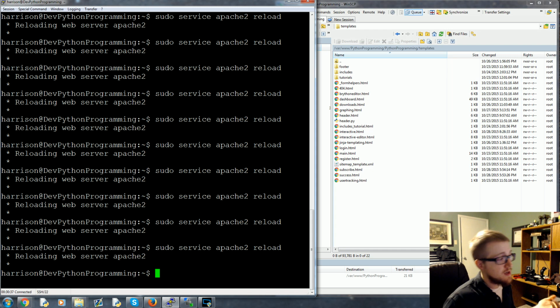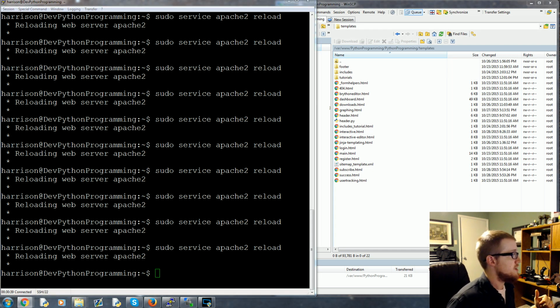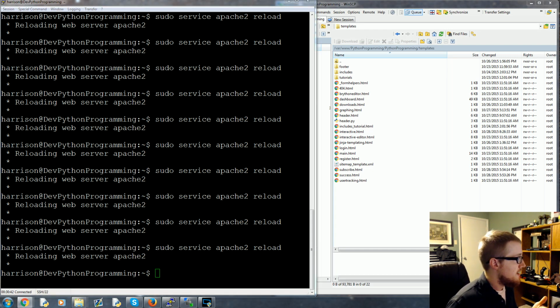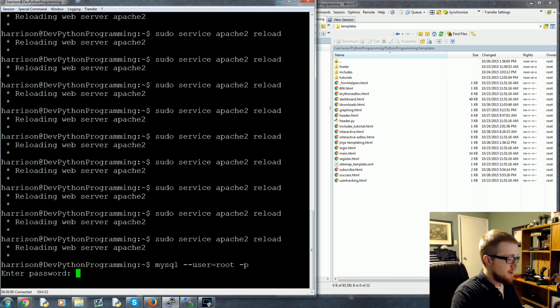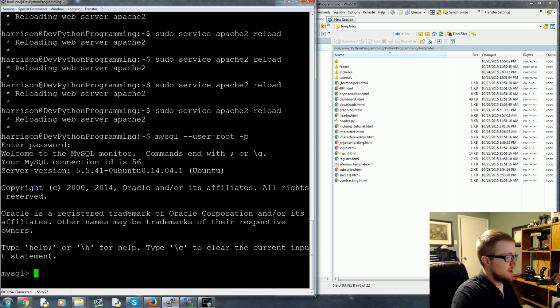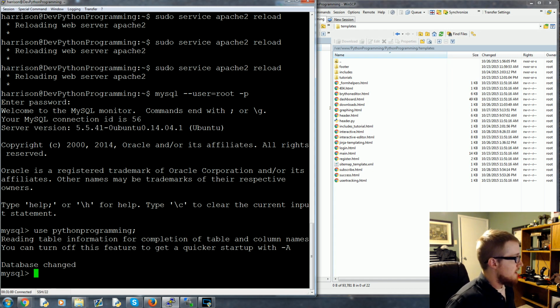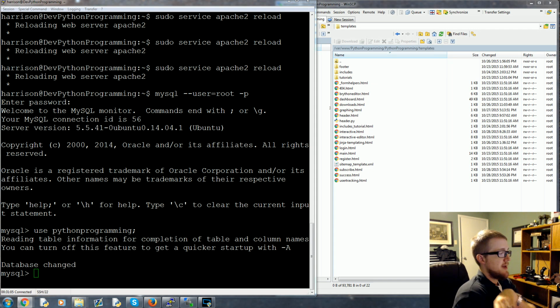Oh, the other thing we need to do is go into MySQL and make that IPN table. To do that, it's mysql --user=root -p. Enter your password for the database. Once you're in, use Python programming, or whatever you chose as a different name for your database. What we want to do is create this new table, IPN.